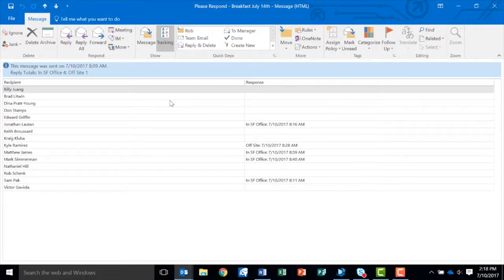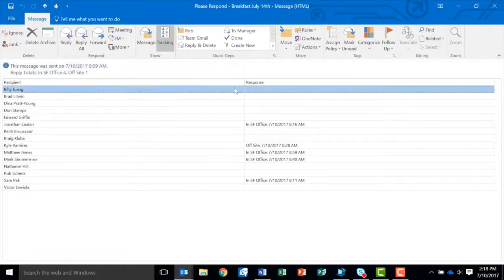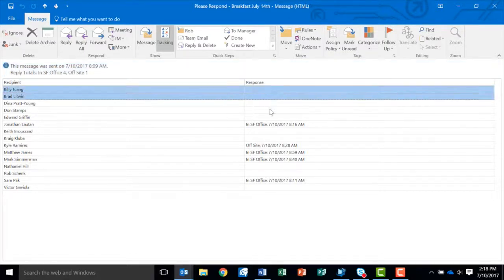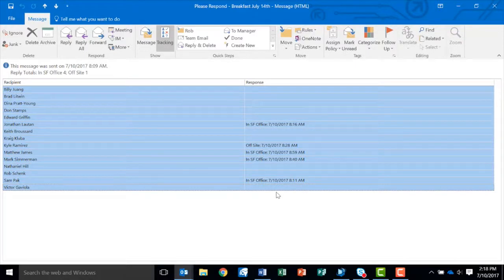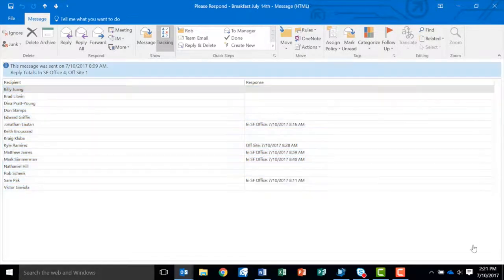If I'd like to add filters, I can easily select this section and copy and paste it into an Excel file, which will allow me additional features and filters to better track the responses. Now you know how to easily create and track voting options within Outlook.